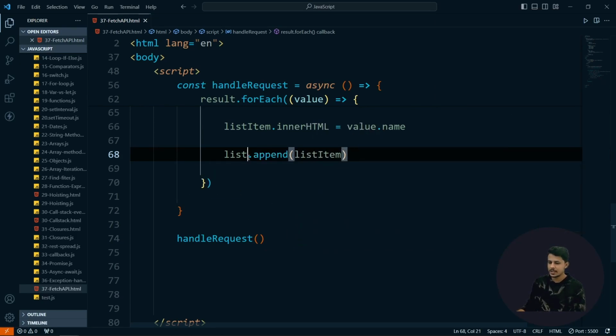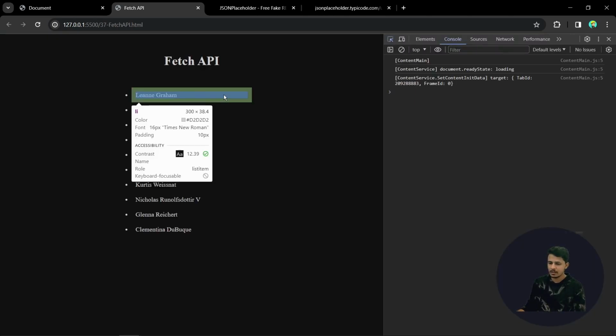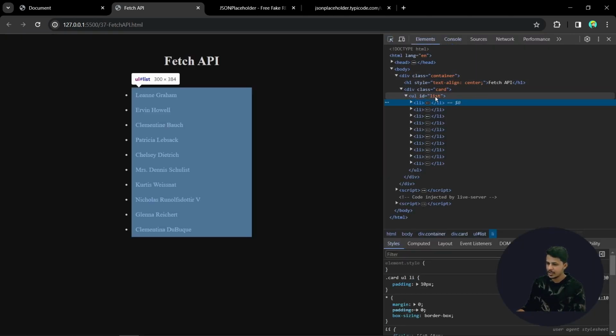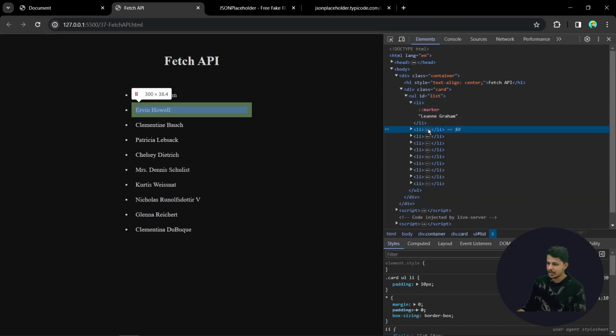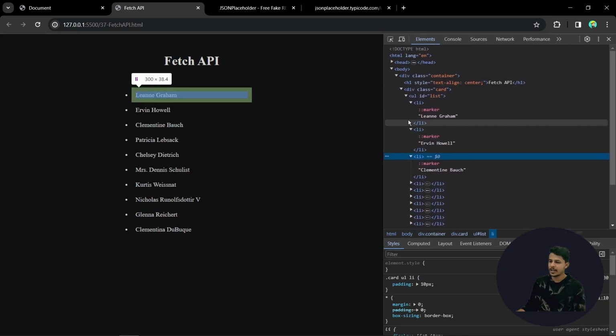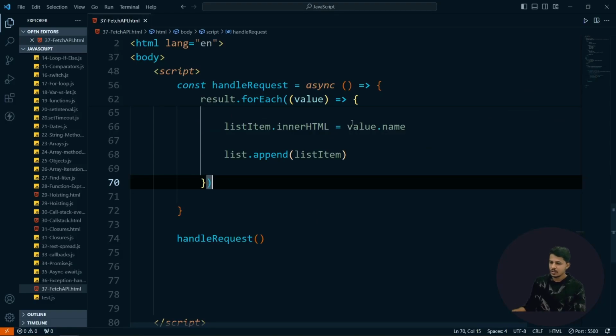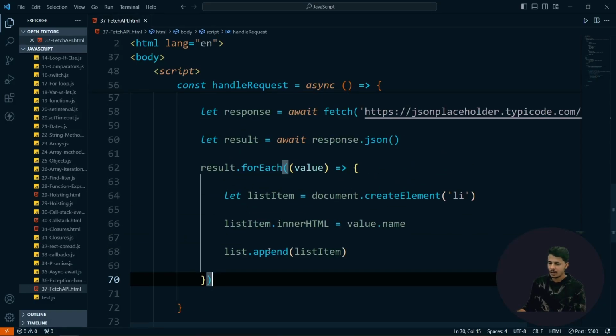Now let's save it and go back and see what will happen. Now you see the names, I'm going to get them here. Now we are able to get the names. If I open this, you can see another list, all the list items are here. We can see it's already rendered. So this is how we can get the data using fetch API from the server, and we can render it in HTML using createElement and append.